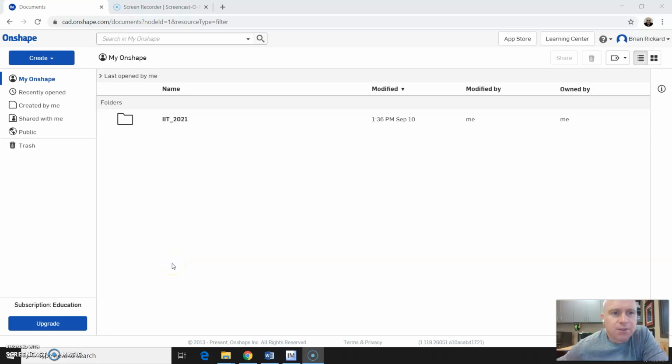All right, I'm going to go over some of the navigation and tools in Onshape and how we're going to utilize it in class as our CAD platform. So the first thing you're going to want to do when we get to the home screen is go ahead and create a folder for Introduction to Engineering class.